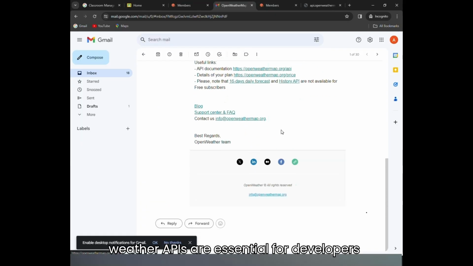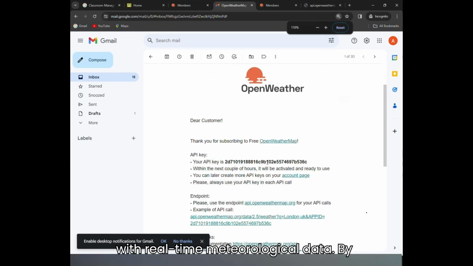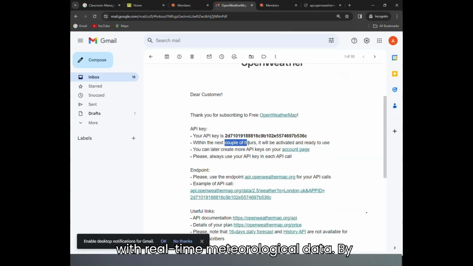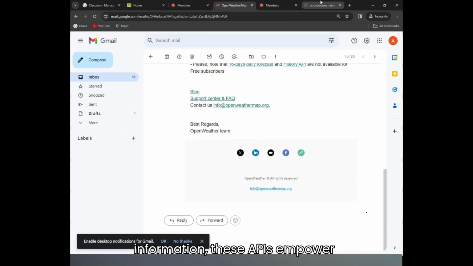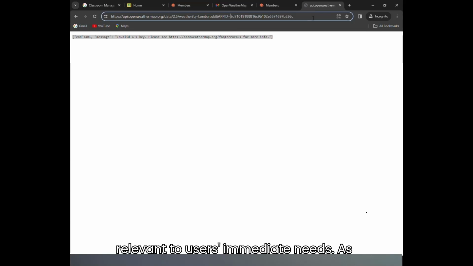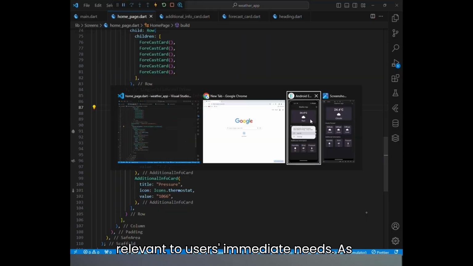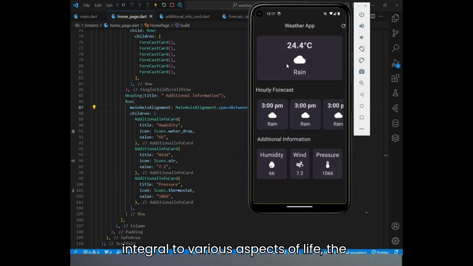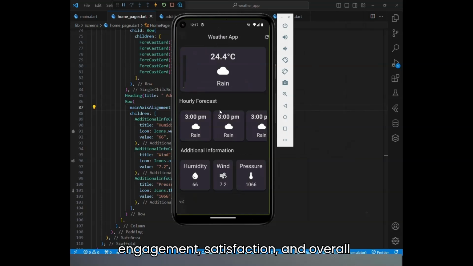In conclusion, weather APIs are essential for developers looking to enhance their applications with real-time meteorological data. By offering localized and accurate weather information, these APIs empower developers to create applications that are not only informative but also highly relevant to users' immediate needs. As weather data becomes increasingly integral to various aspects of life, the ability to effectively leverage a weather API can significantly improve user engagement, satisfaction, and overall application value.